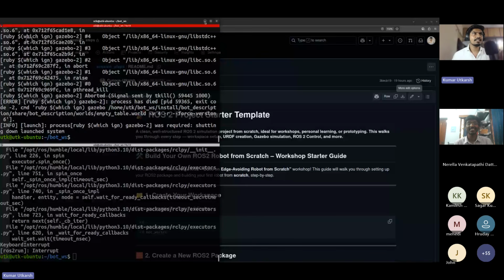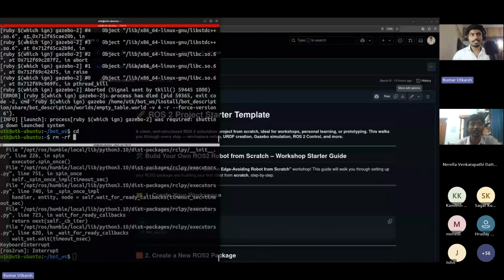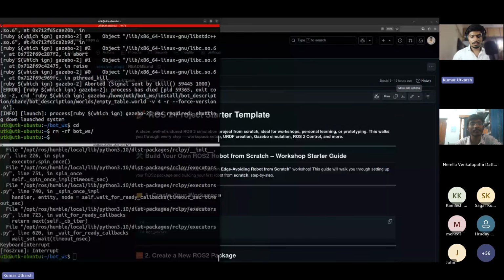Right now I have this workspace created. I'll just remove this workspace and I'll begin from scratch. If I want to see whether the workspace is there or not, the workspace is not present. So I have removed the workspace and we will start making it from scratch. I have also created a GitHub repository for it. I'll provide you guys the link and you could clone and run it on your end. So yeah, we will begin.